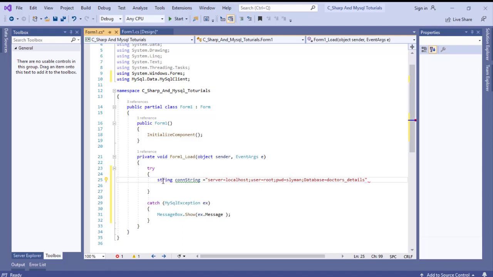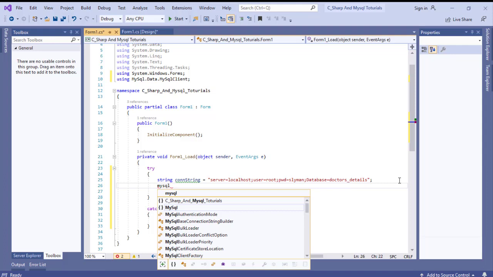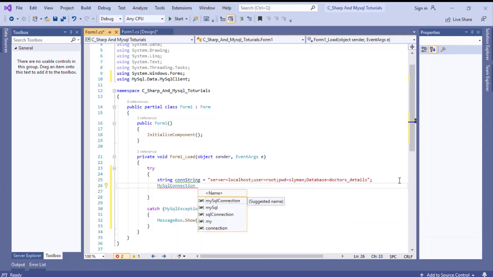Okay. Then after here, we terminate. Termination. Nice. Now we say MySQL connection, calling the connection function.